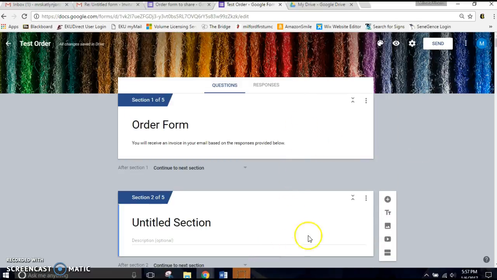Okay? Now, these three little dots right here will let you duplicate a section, delete a section, and merge a section. So I don't want this untitled section, so I'm going to delete it.